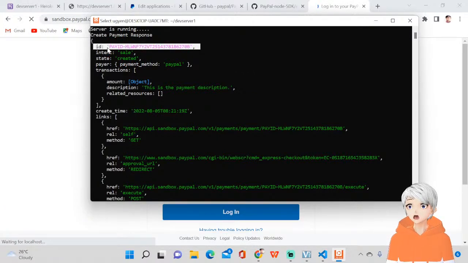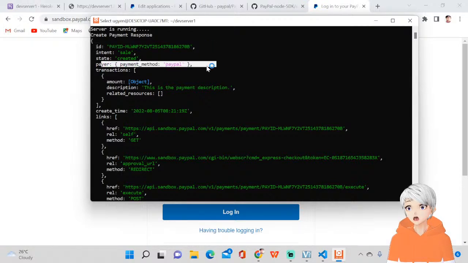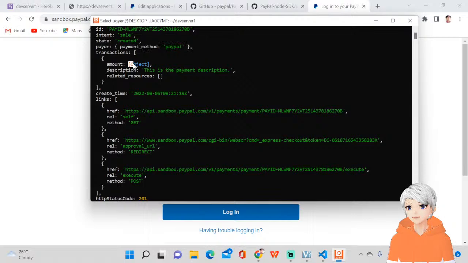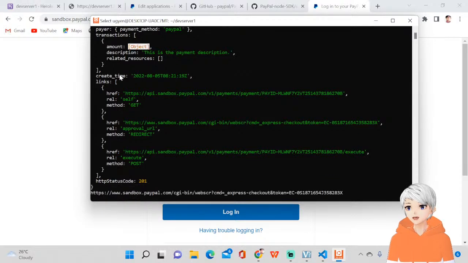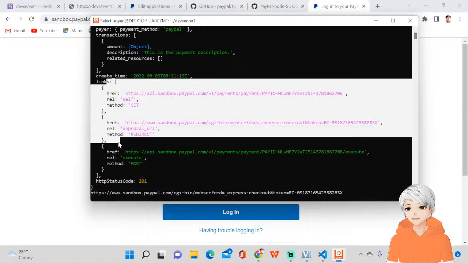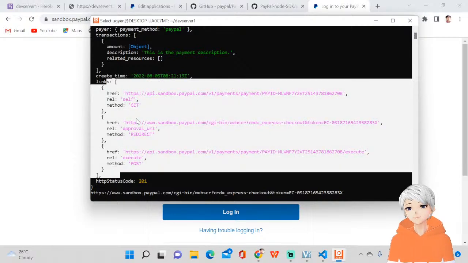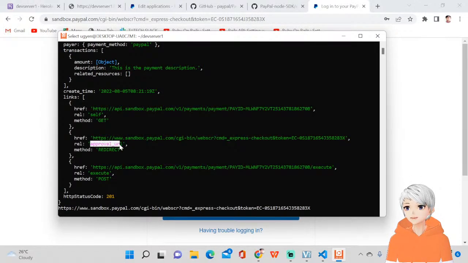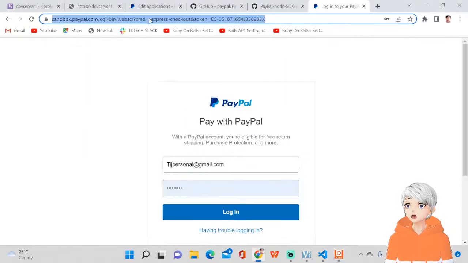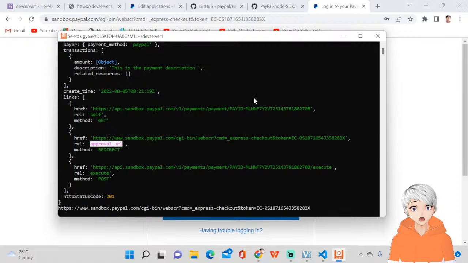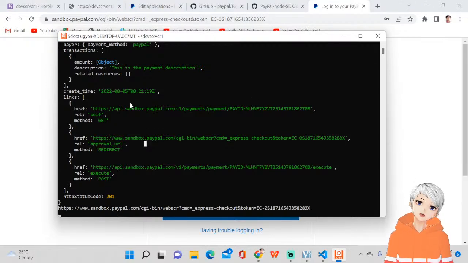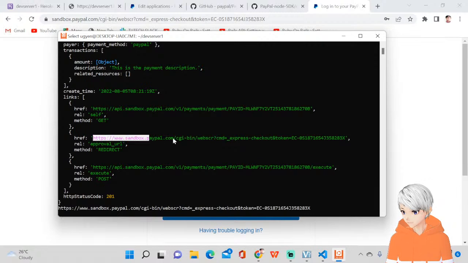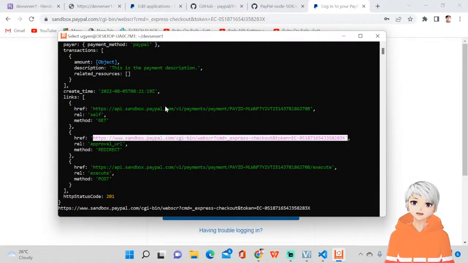So in the response we have the ID, the payment method is PayPal, the amount given as an object, created time, and most importantly we have to focus on the links. So under links we need the approval URL. We have to redirect the application to the approval URL. So currently, if you see here, it has already been redirected. So we have to write code so that we can extract this link and open this, or redirect the application to this link.